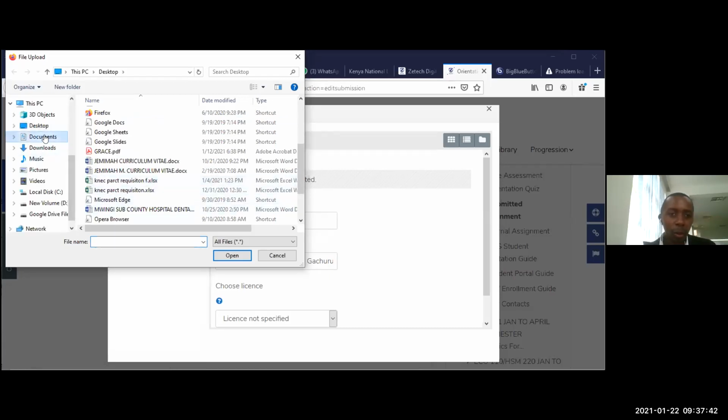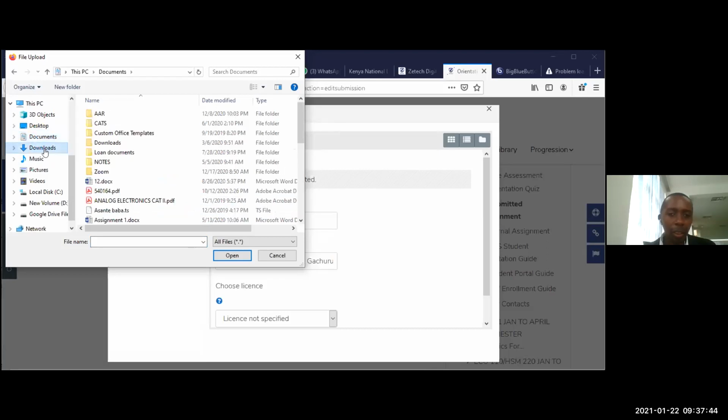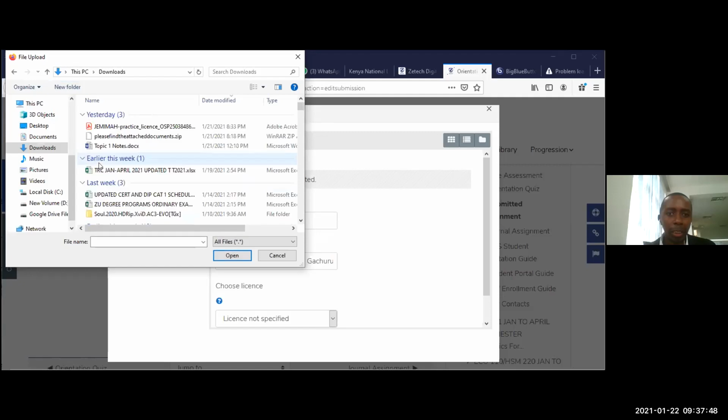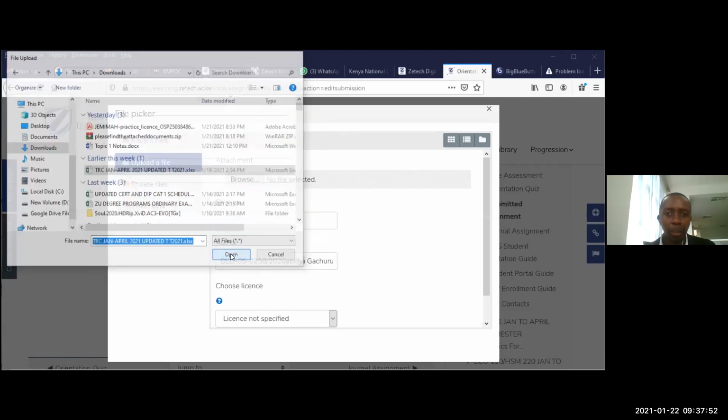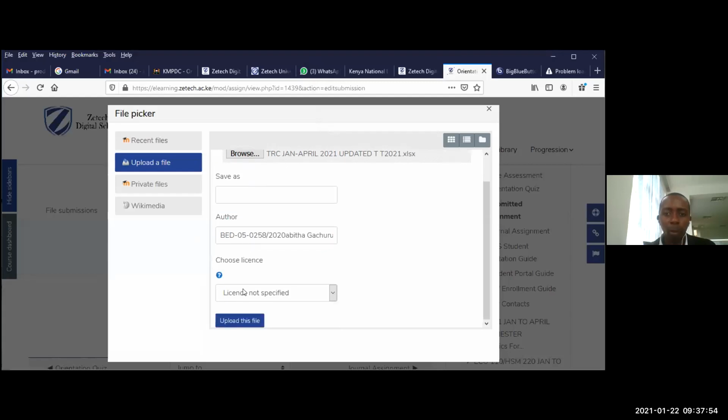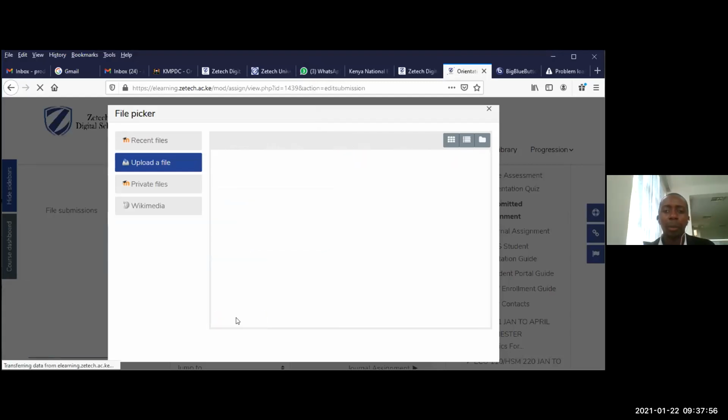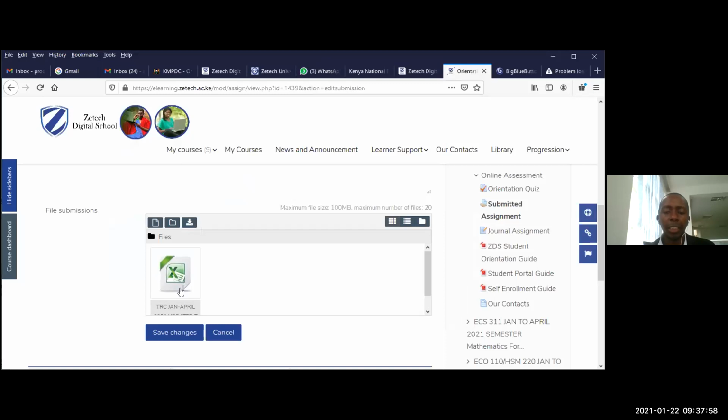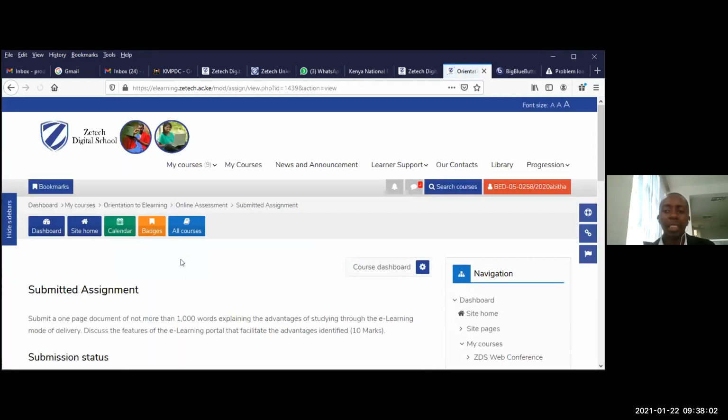Then we go to documents or downloads. When you go to the section and you pick maybe the TRC timetable, you open. When you open it, it appears here. What you need to do is to just upload. Once you upload it, you can see it here. You only need to save changes for it to be submitted.